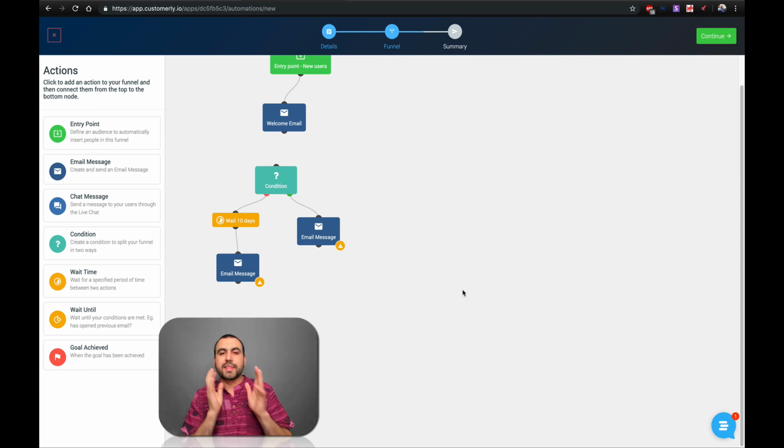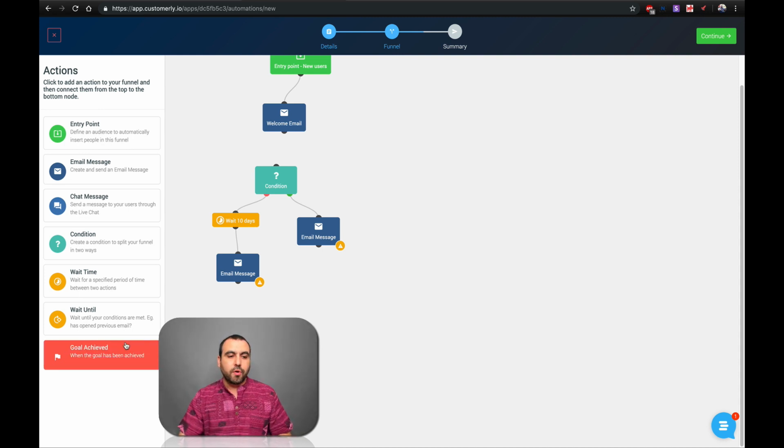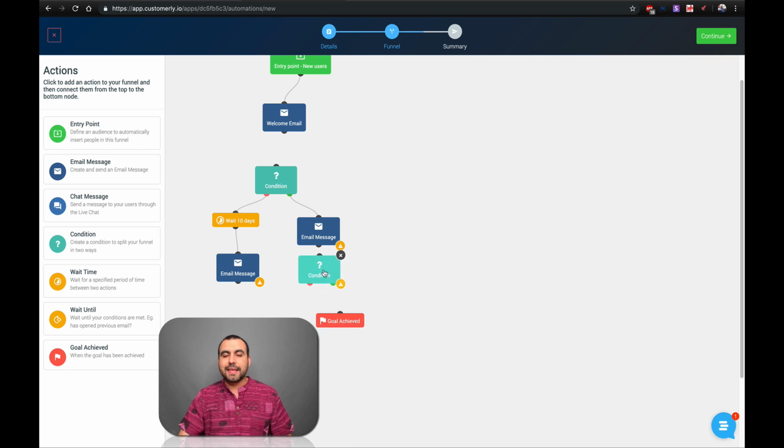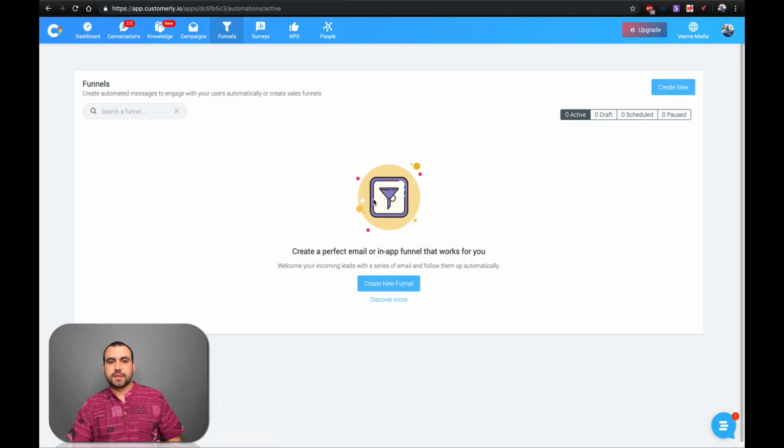Now you can create different funnels if you want, but this one would be like the main one, and there's more things that you can do. We can also do a goal achieved. So we can create a condition: if they clicked on that link, you achieved a goal. So you just set everything so it works for you. That is funnels. Let's get away from it.